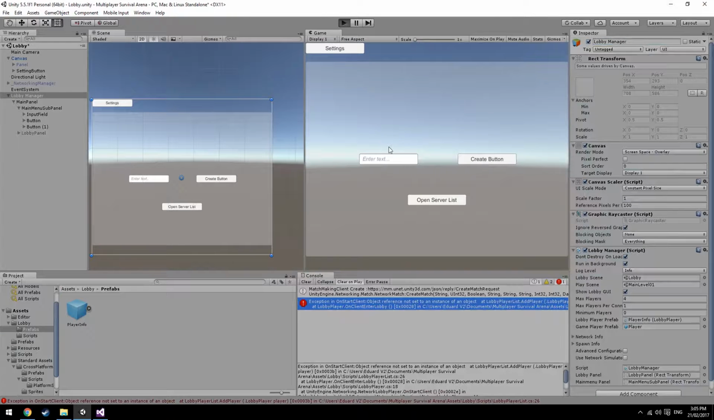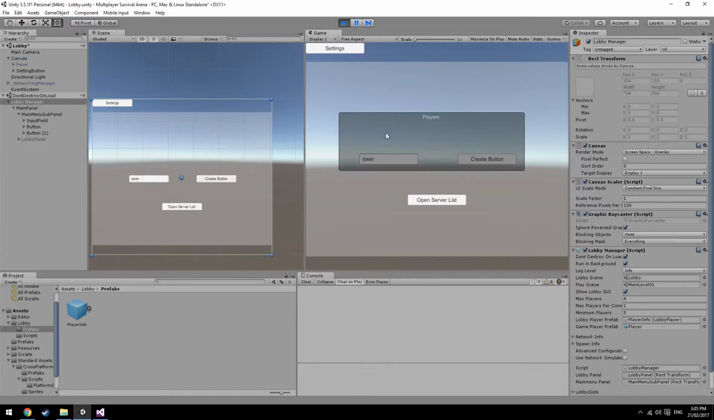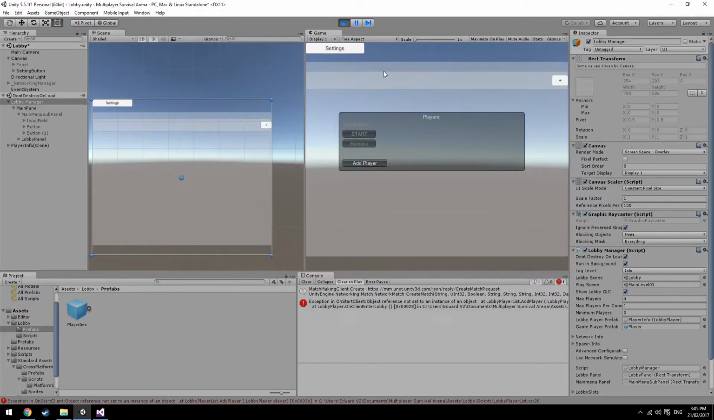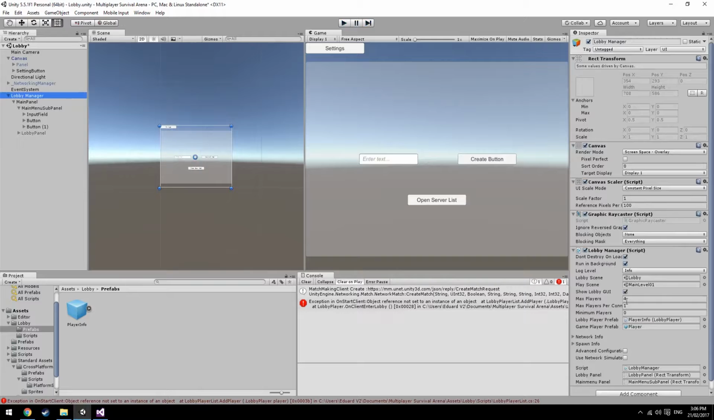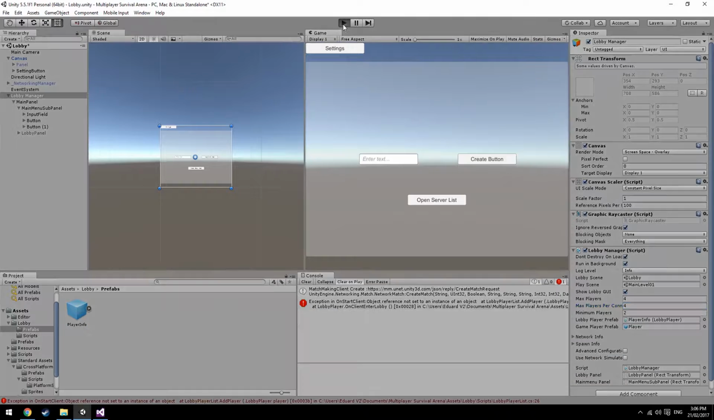And let's see what happens now. Here, ignore this for now. For the test, we're going to come back to this. Create the button, and now we are in the lobby system. And I just realized, go back to the lobby manager and make this minimum players of 2 and maximum players of 4 per connection. Yeah, that should work.